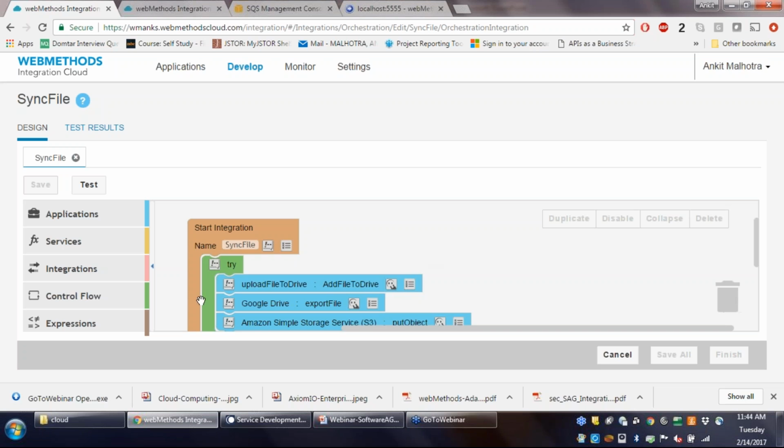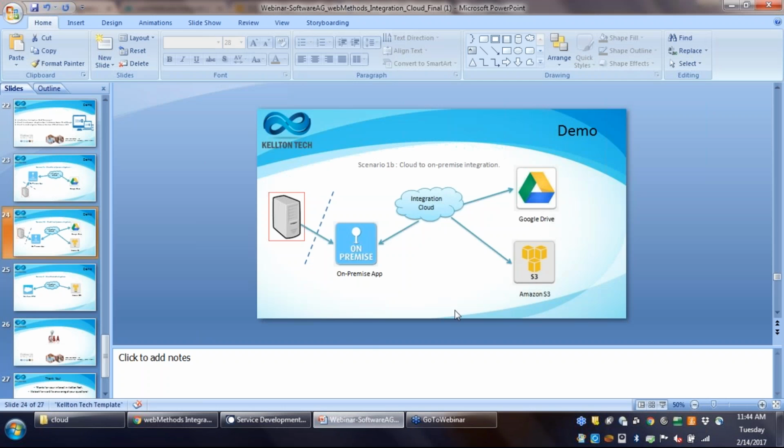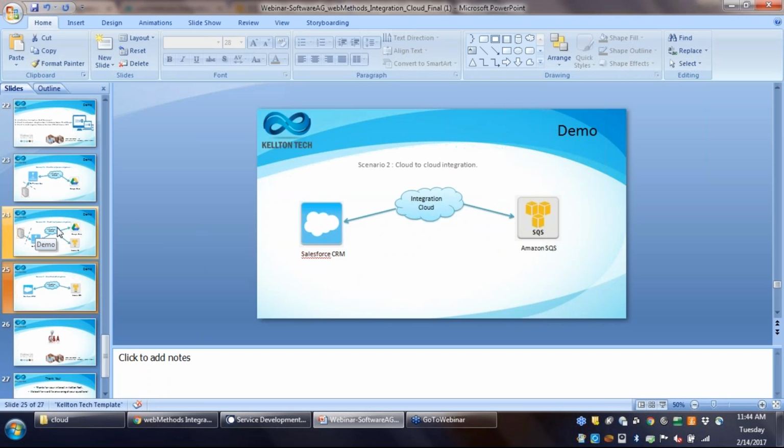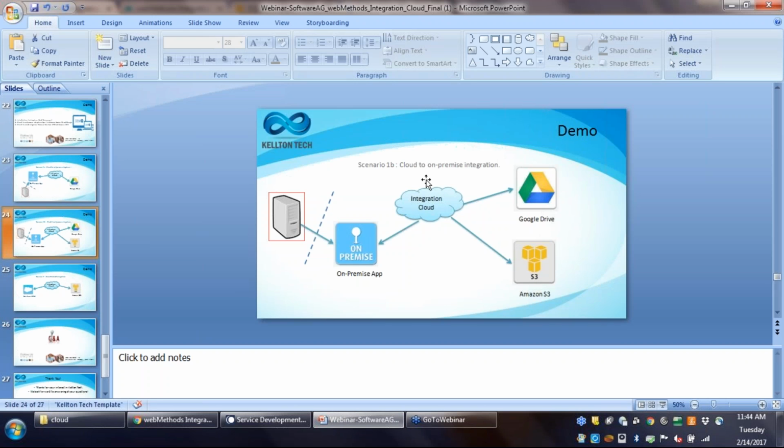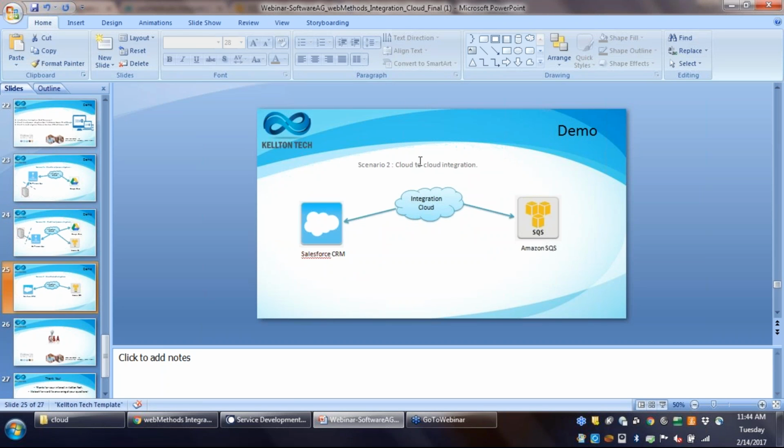I have one more example which shows the use of control flows and expressions. So let's go into that and quickly check that example as well. What we have seen so far is hybrid integrations, which is basically integrating your services available on-premise to cloud apps. And this is a full cloud-to-cloud integration, wherein we are building the complete service in cloud, which is interacting with two SaaS providers: one is Salesforce CRM, and another one is Amazon SQS, which is Simple Queue Service.